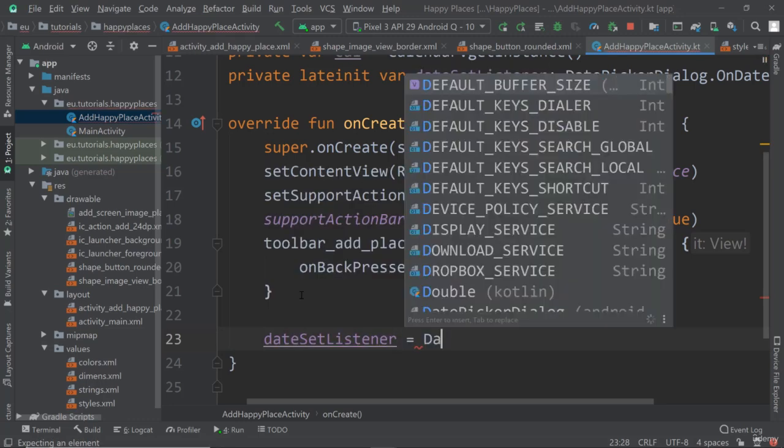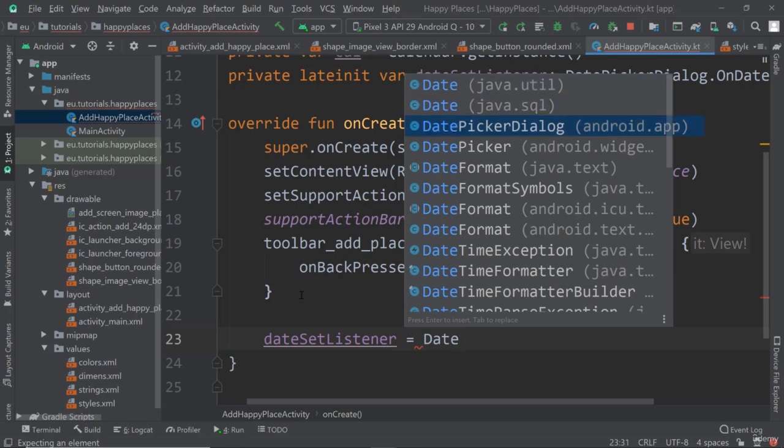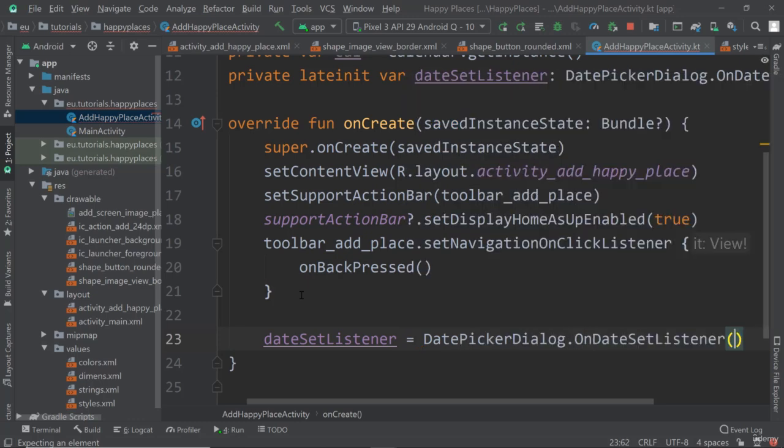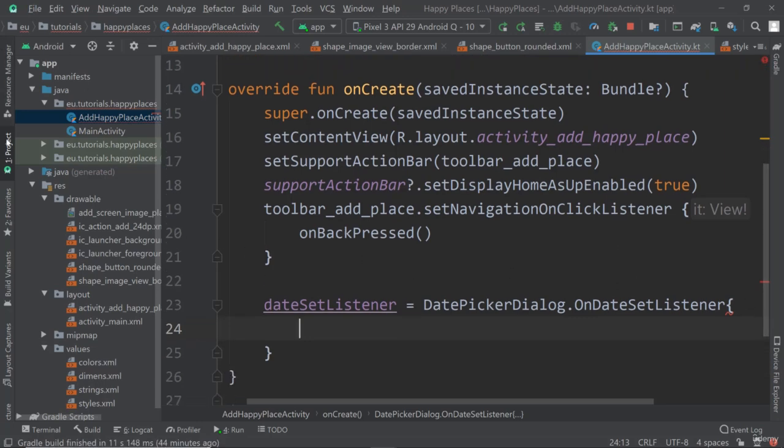So I'm going to use the date picker dialog dot on date set listener. So it's very similar to a set navigation on click listener. So this one sets a navigation on click listener or an on click listener here, but here we are actually waiting for someone to set a date. So we are opening the date picker dialog, and then we are waiting for the user to select the date. Okay, so that's why we're going to use this on date set listener, but this time with the curly brackets.